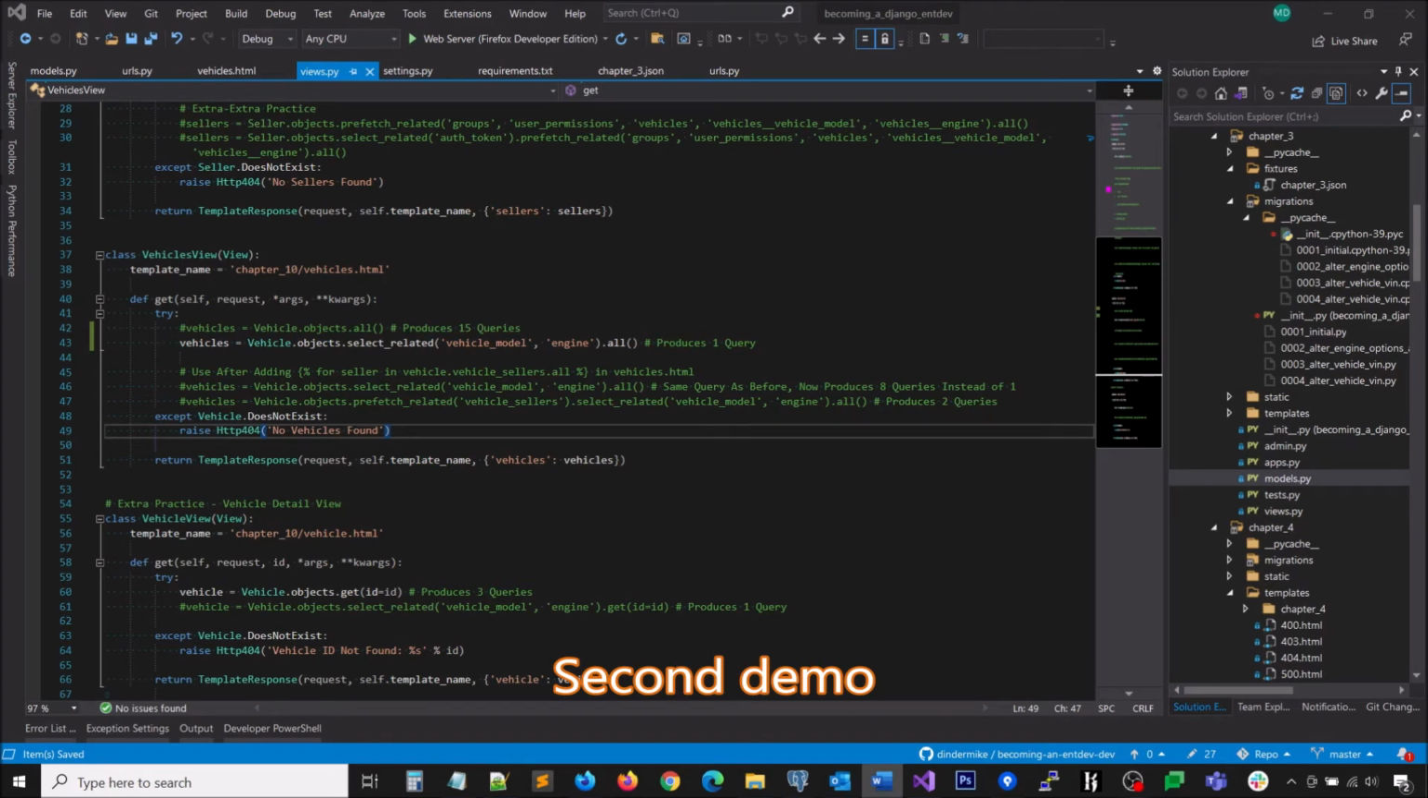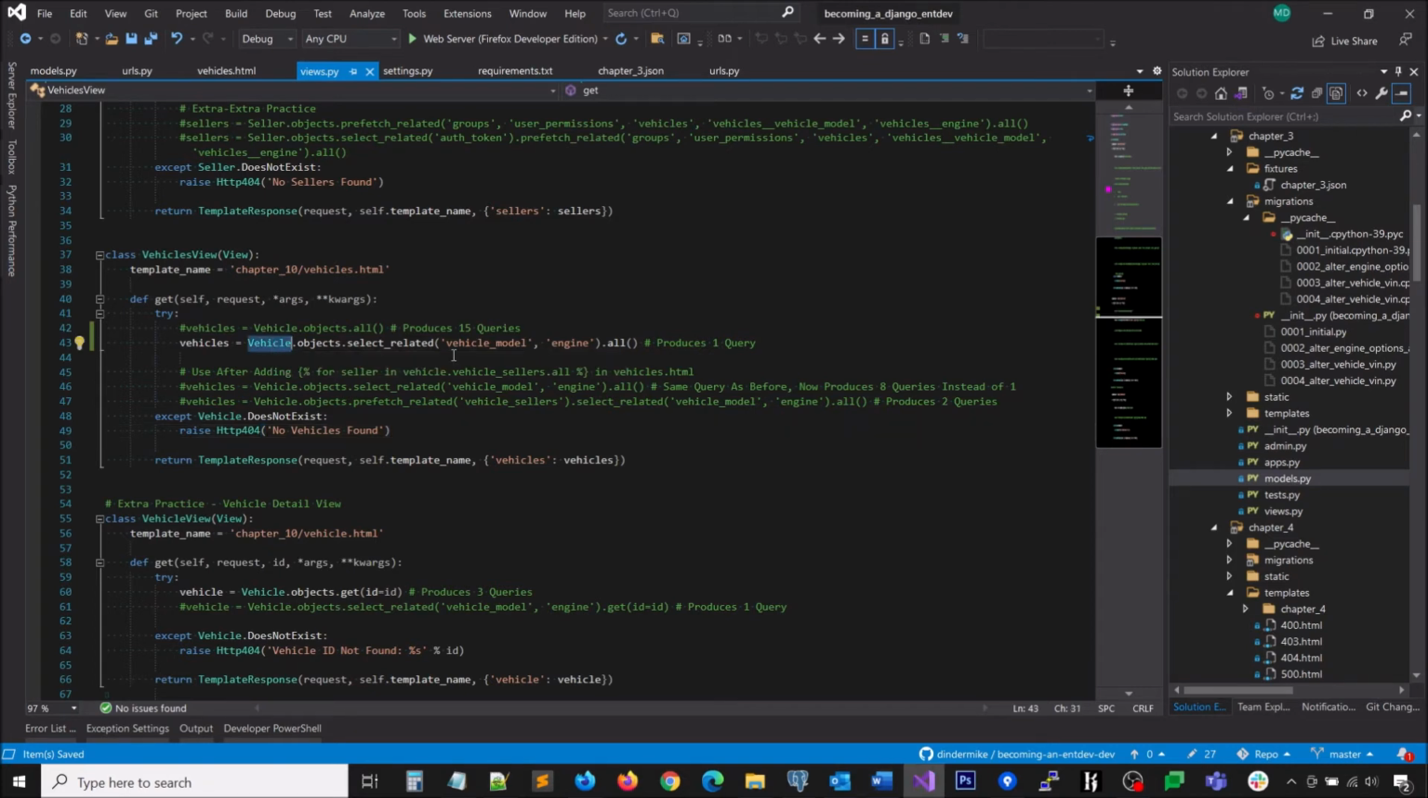In this next video, we're going to practice using the prefetch related method on the vehicle's view. So picking up where we left off when we used the select related method. What that operation did was look up all of the related objects pertaining to a vehicle. So if that vehicle has a many-to-many or a foreign key or a one-to-one relationship, those particular fields are what the select related method is best used for.